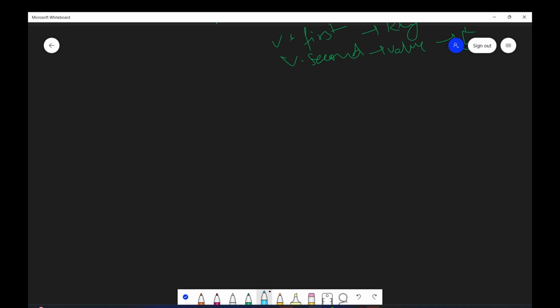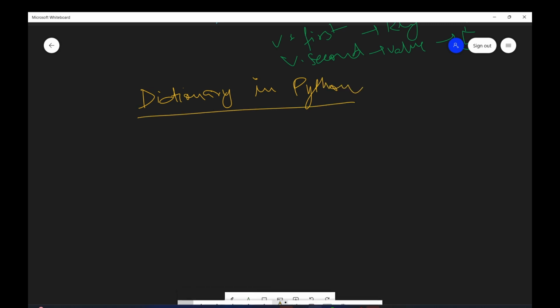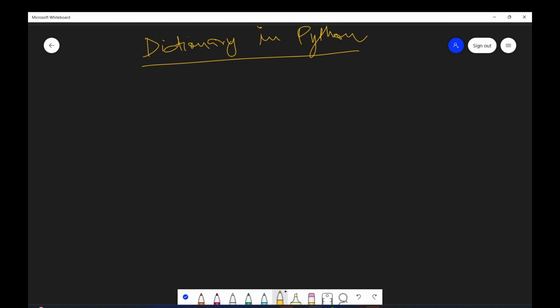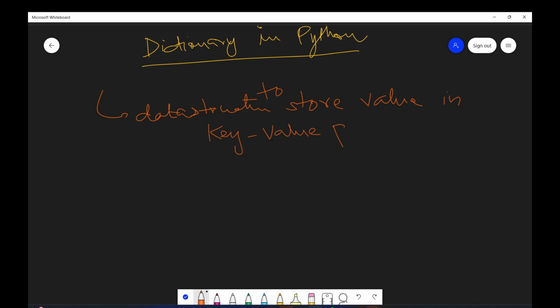Next is the dictionary. We have a dictionary in Python. So what is a dictionary? Let's see that. A dictionary in Python is a data structure to store values in key value pairs. So what does that mean?